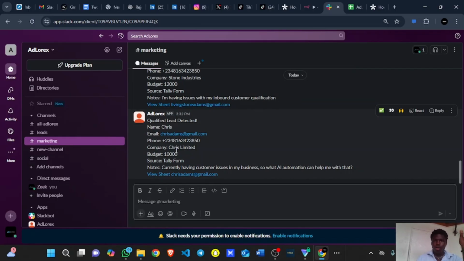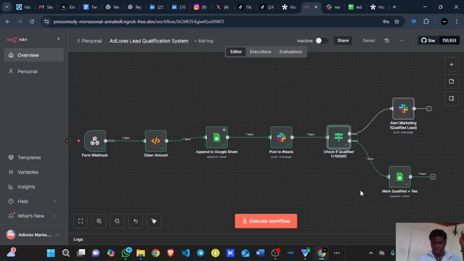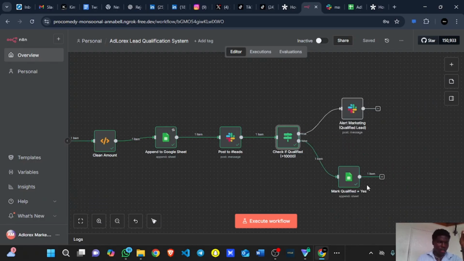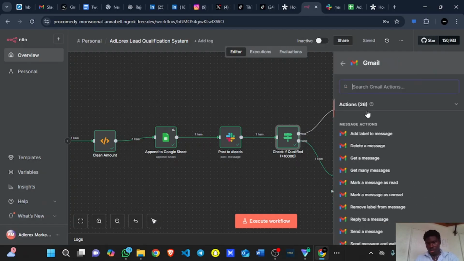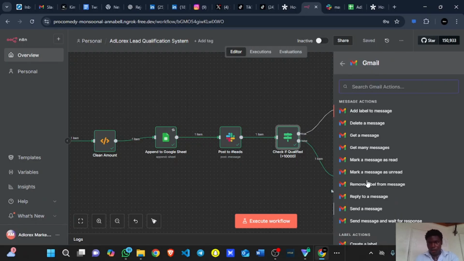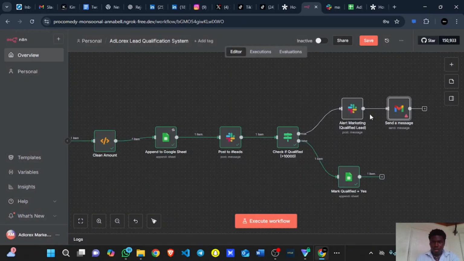We can always add more features to this. We can tell it, if the lead is not qualified, do this or that. If the lead is qualified, we can make it send a Gmail or a message to the person. There are a lot of ways you can integrate more features, but this gives you an idea of how this qualification system works and how it could work for your business.